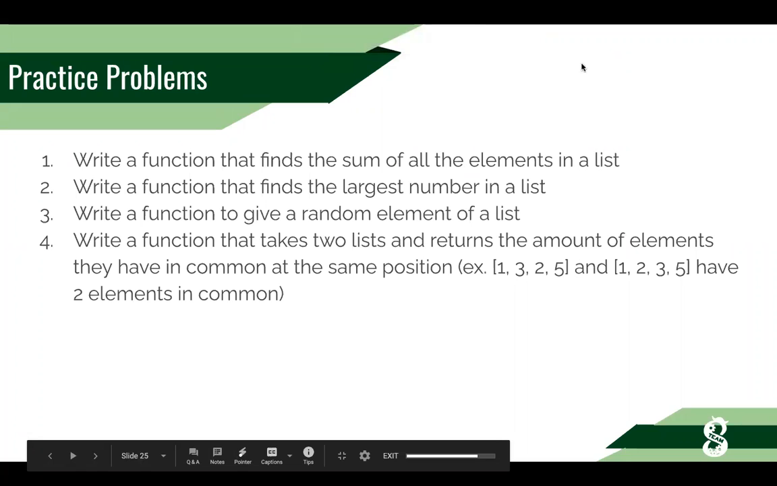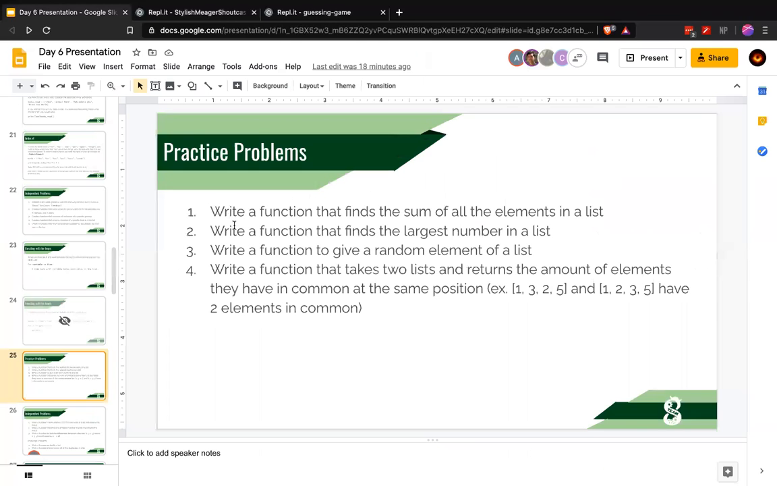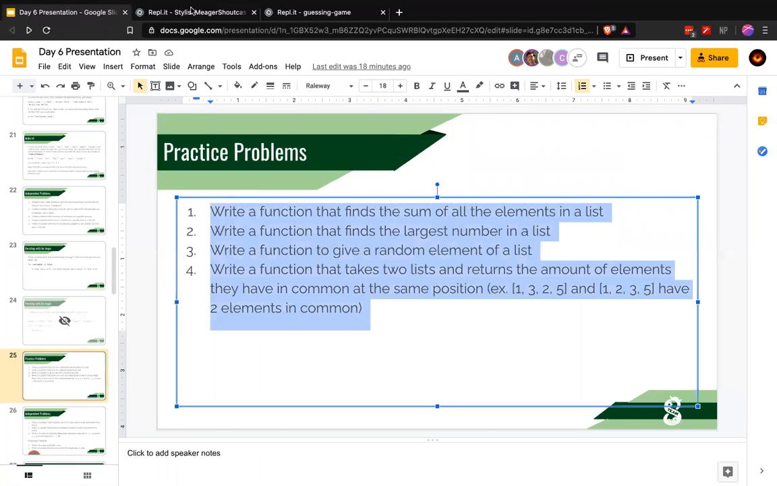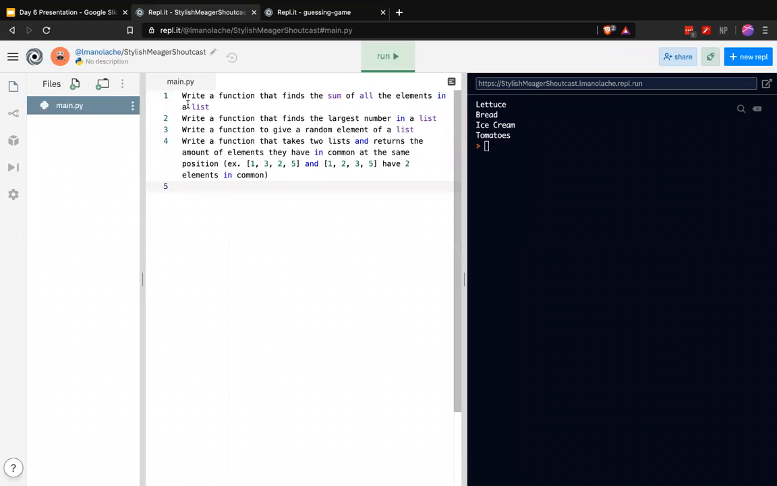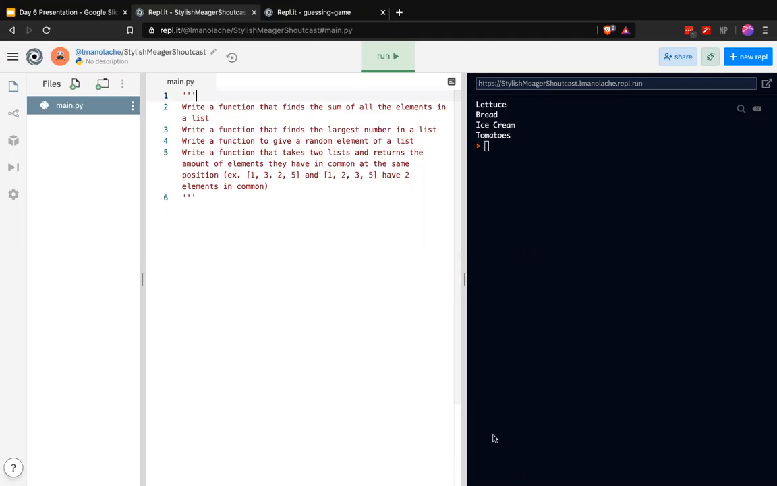Here are some practice problems which I'll work with you guys. So write a function that finds the sum of all elements in a list. Let me just copy these over. This is making it a comment. All right. So let's try coding the first one. Write a function that finds the sum of all elements in a list.